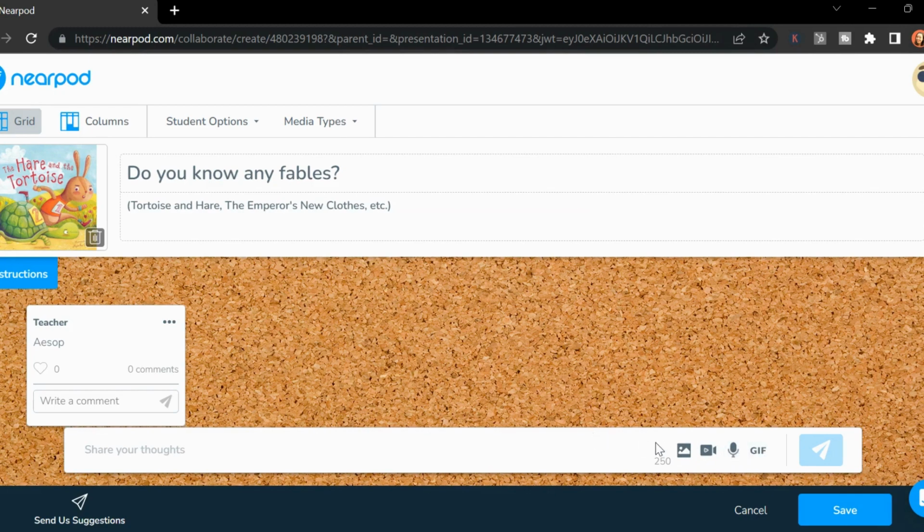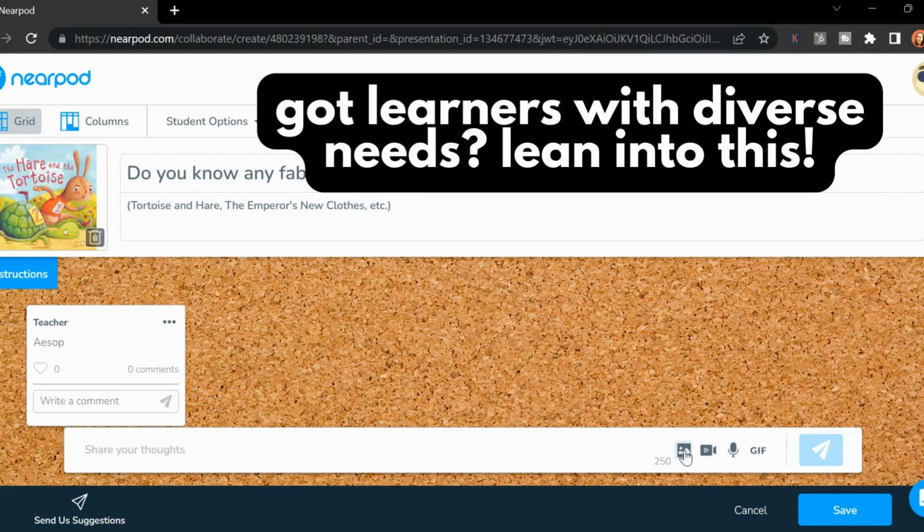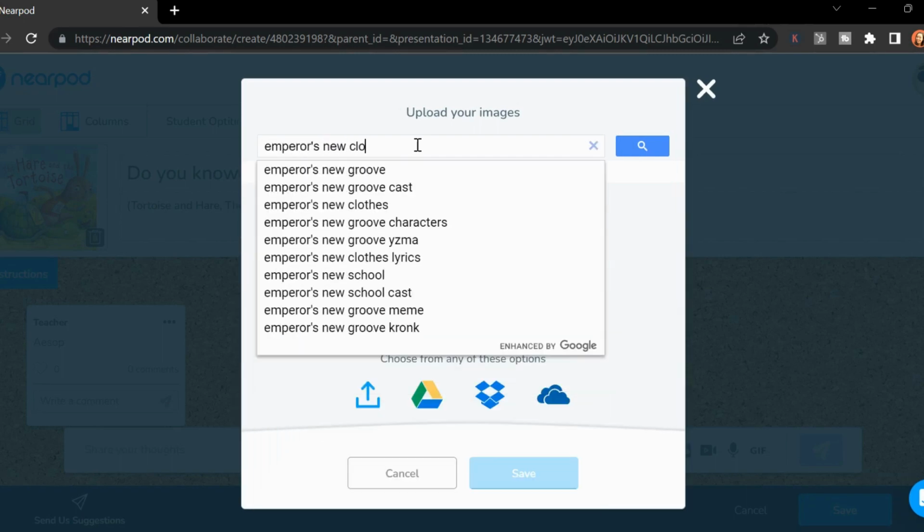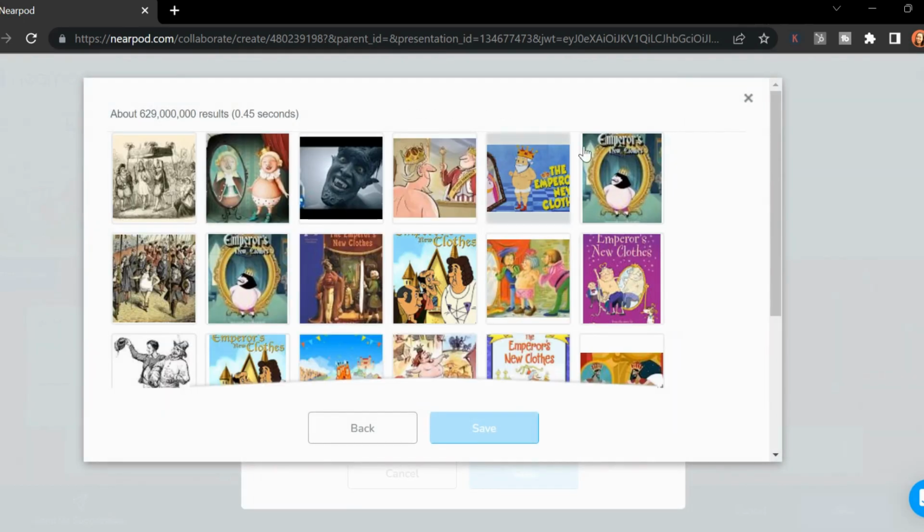This is fantastic for hitting all the areas of needs that our learners might have. If you've got a classroom that has learners with different difficulties or different challenges, this is something that you can absolutely make use of. So I might go in here and do Emperor's New Clothes. Choose this. Let's see. How about this one? Kind of funny.